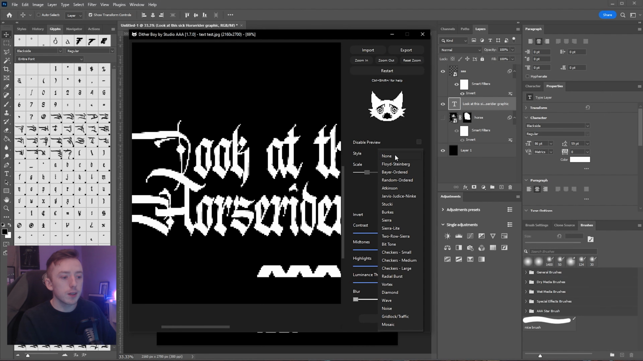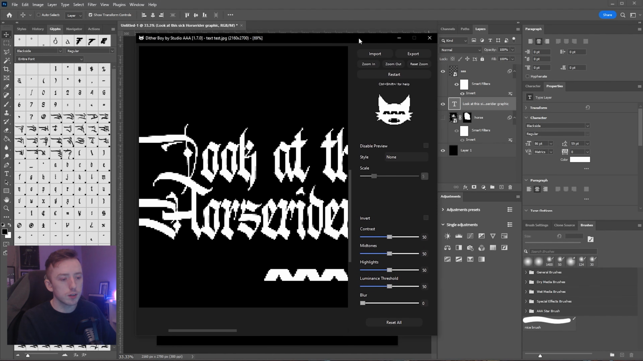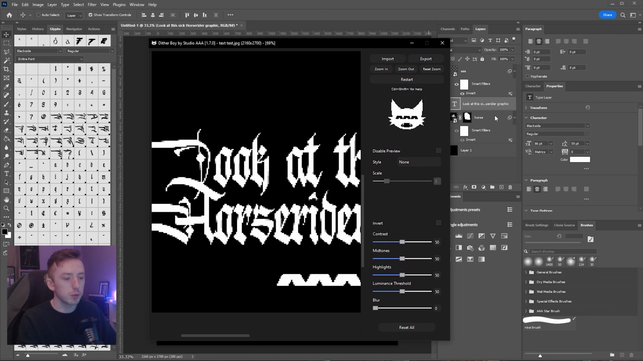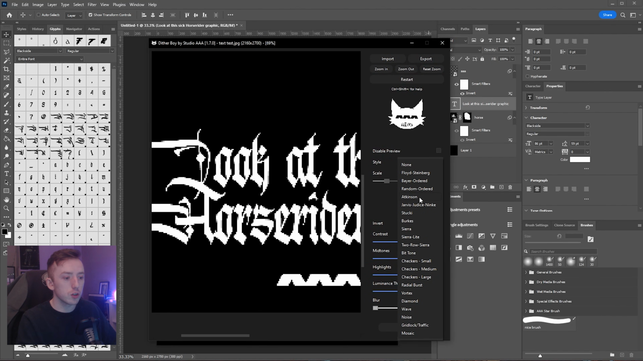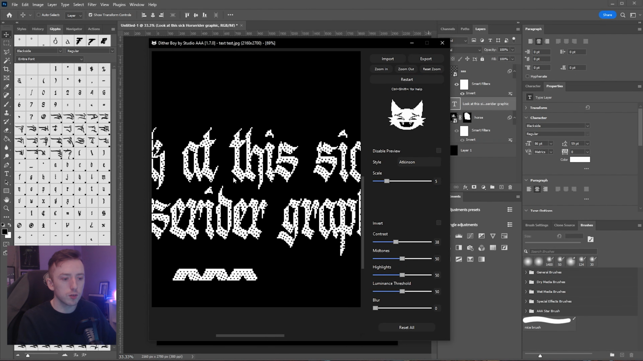So I'm going to pick a dithering algorithm now that is different from this Bayer ordered dither that I just had visible in my Photoshop document. So I'm going to choose Atkinson, and all I did literally was just lower the contrast a little bit so you can see some of the dithering coming through into the lettering.